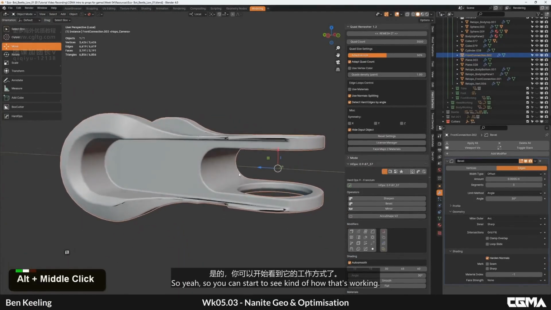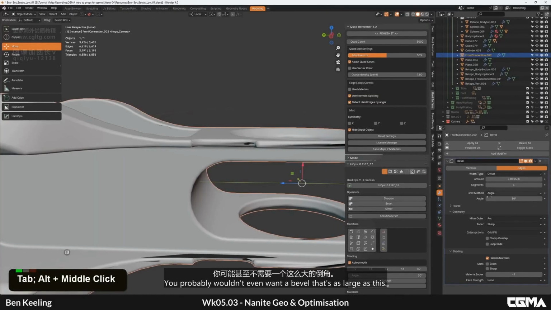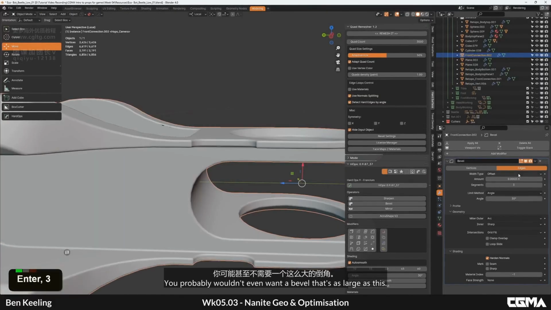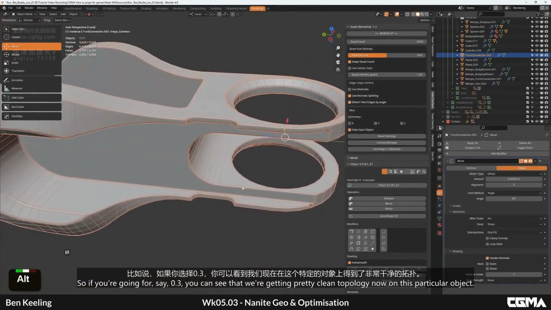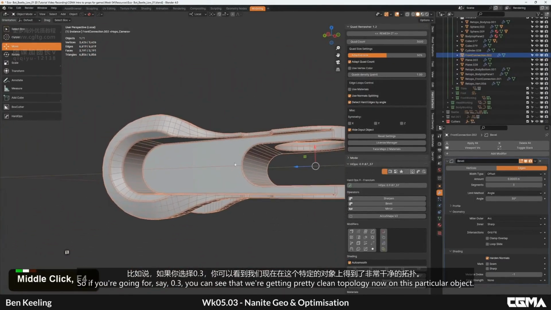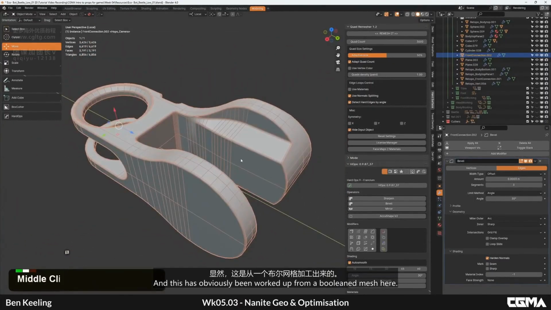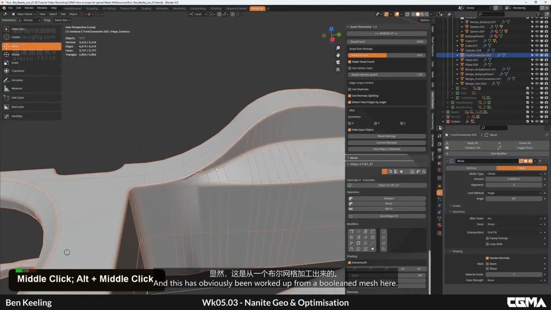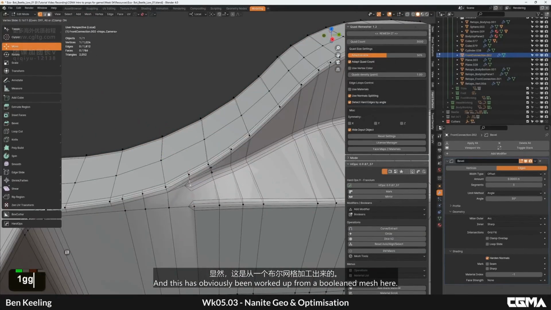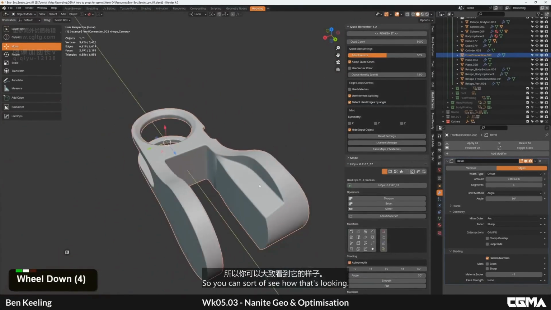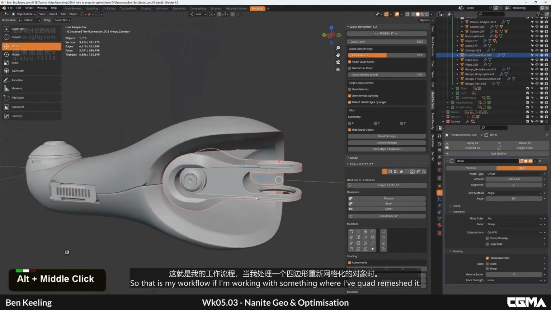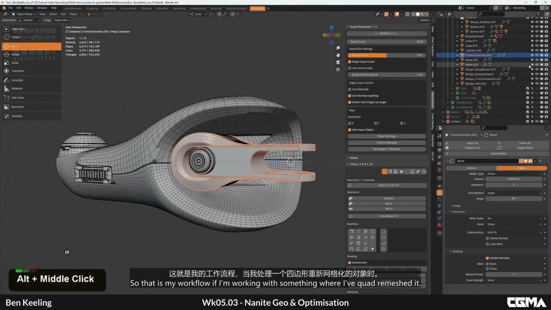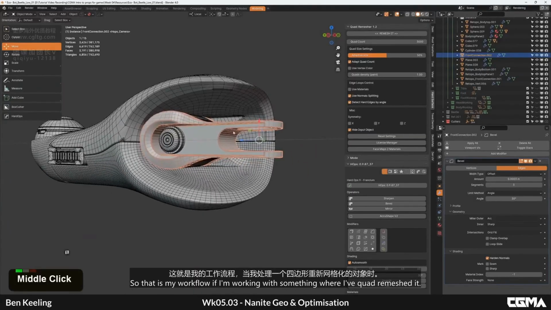So yeah, you can start to see how that's working. You probably wouldn't even want a bevel that's as large as this. So if you're going for say 0.3, you can see that we're getting pretty clean topology now on this particular object. And this has obviously been worked up from a Boolean mesh here. So you can see how that's looking. It's definitely getting into a much better place. So that is my workflow if I'm working with something where I've quad remeshed it.